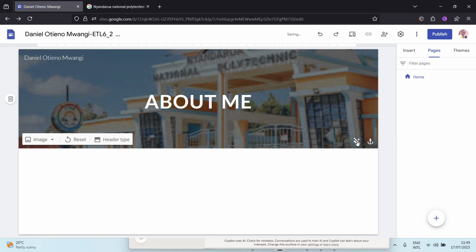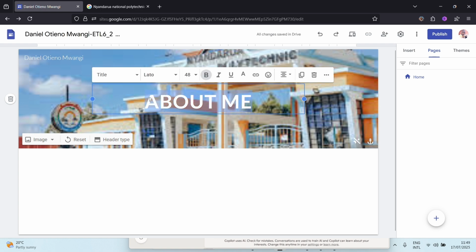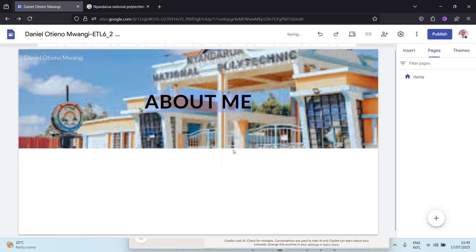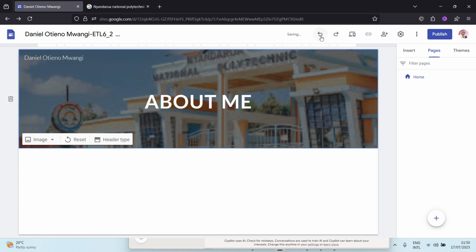So you've seen the image has changed to somehow darkish because of this readability adjustment. If you remove this, you see it's going to be much difficult for you to read this text here. So if you want the image to appear in the way it is supposed to be, then make sure you adjust the color of the text for readability purposes. So you can make it black, or you can choose any other color, but for me, I will just leave it to the way Google wants it to be. So I think this is much better.